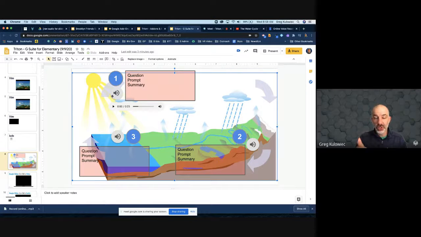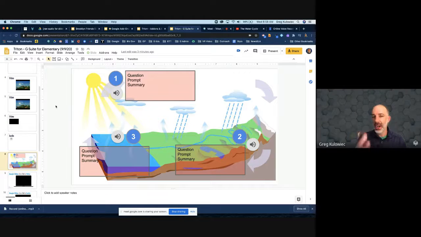So 123 apps, download the audio, upload the audio to Google Drive, insert it into your Google Slides, and then here's one mock-up of what something like this could look like.